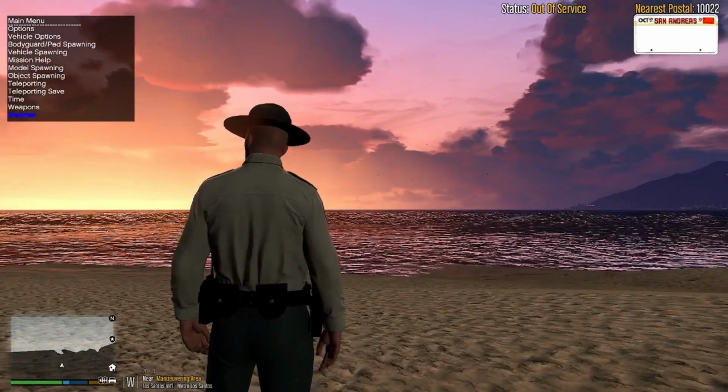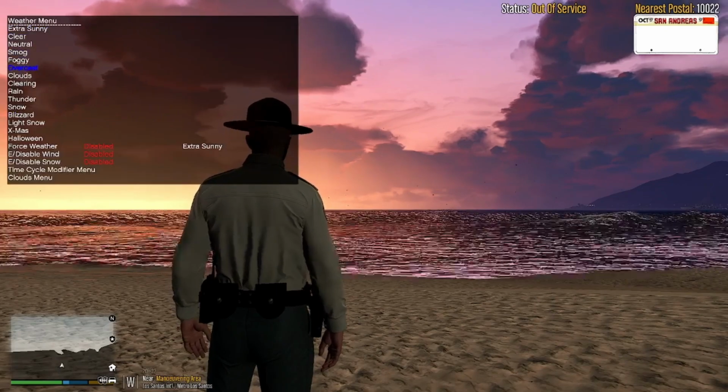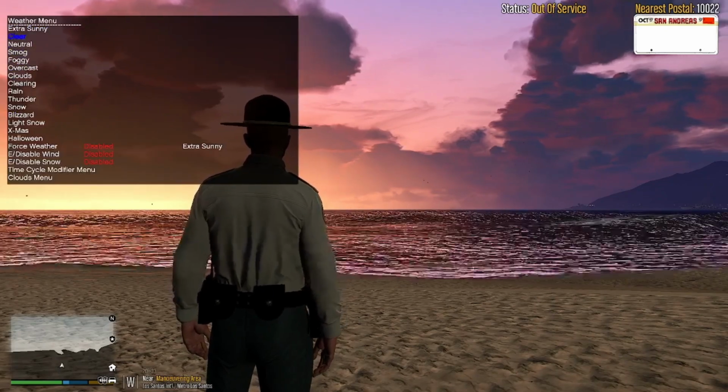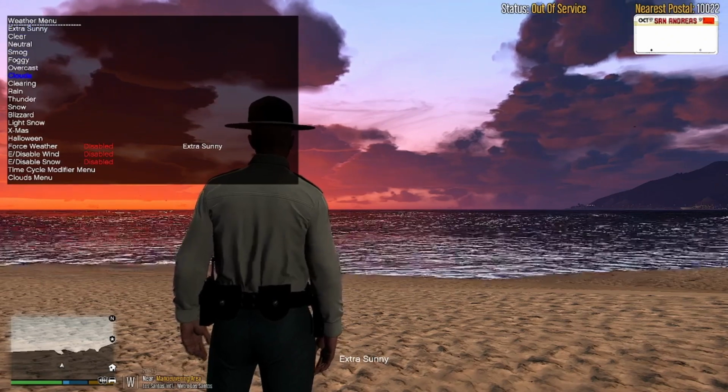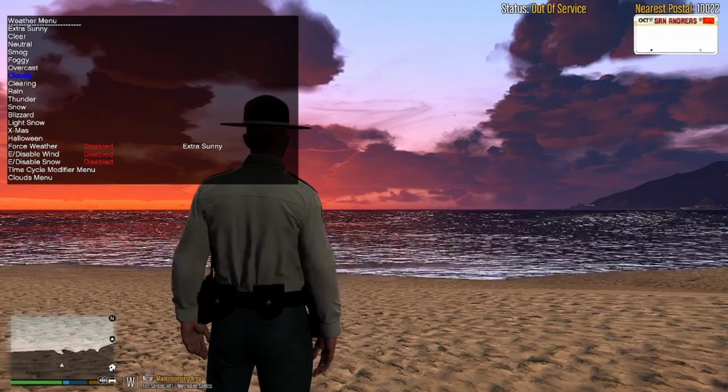Now I'm going to go down here to weather. Then I'm going to go ahead and go, let's see, extra sunny, and I'm going to go to.